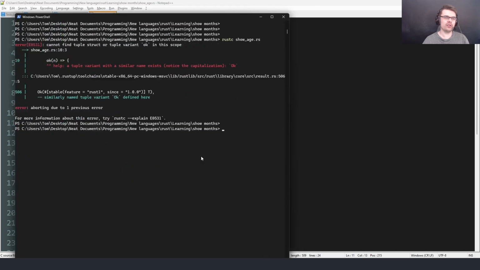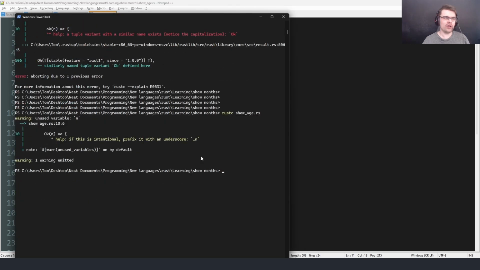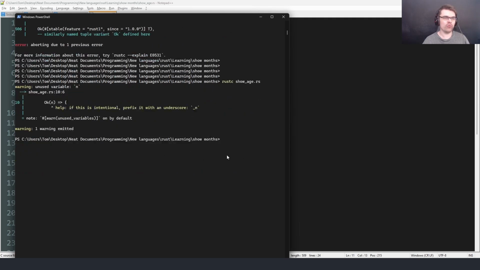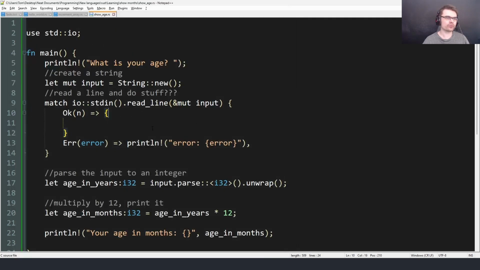Okay. Help, it's intentional because I don't want to use n. Okay, we got a warning. I don't care though. Why do I need the Ok block if I don't want to use it? I just want, if there's an error, do this. If not, then continue. That's all I want to do.